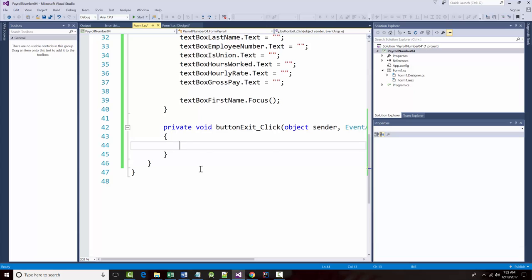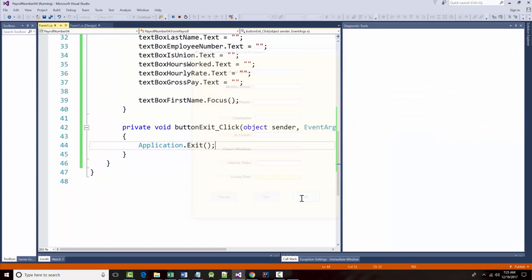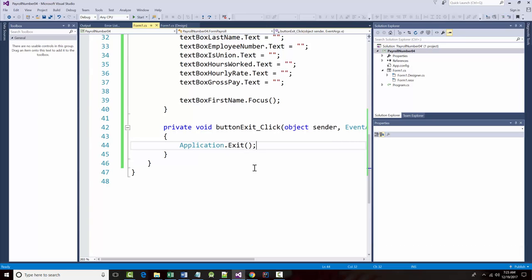For the exit button, I could just put in this, Application.Exit. Totally fine to do. And then when I run the program, and I click exit, I'm done. The only thing is, doing it like that, it's a little bit severe, because what if I didn't mean to click it? Now I've exited the program.